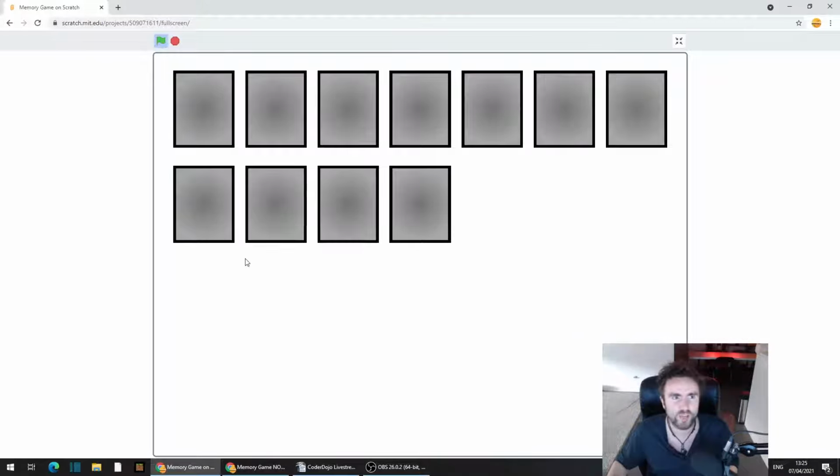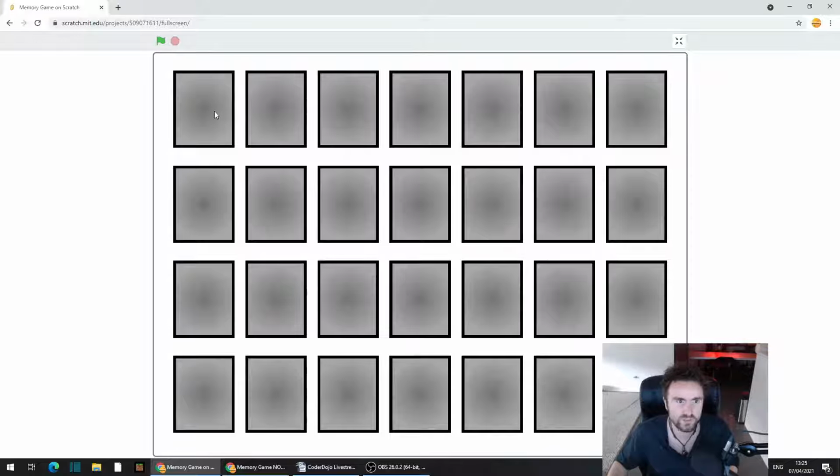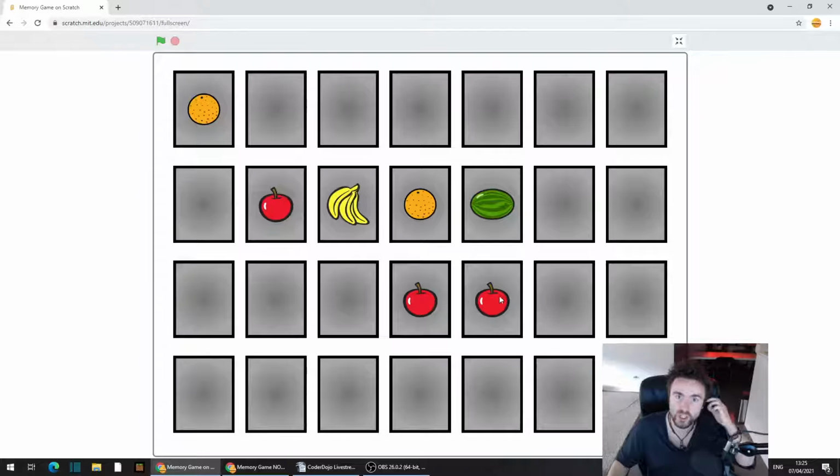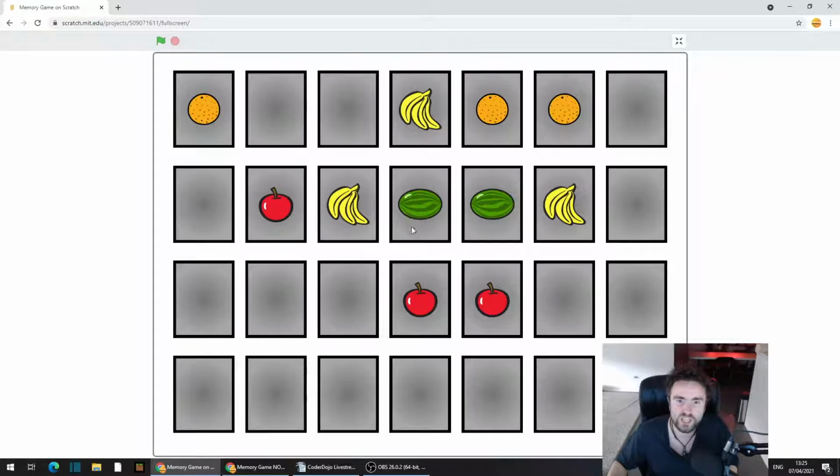So, we have our cards being created, and when we click on them, it shows us one of the types of cards we've made. The problem is, if we keep clicking on the same card, it always flips to a new random type of card face. So whatever symbols you're using, for me it's these fruit, it keeps changing.